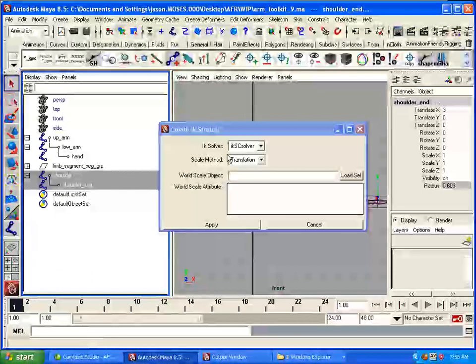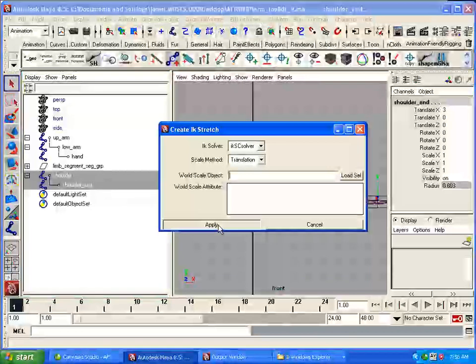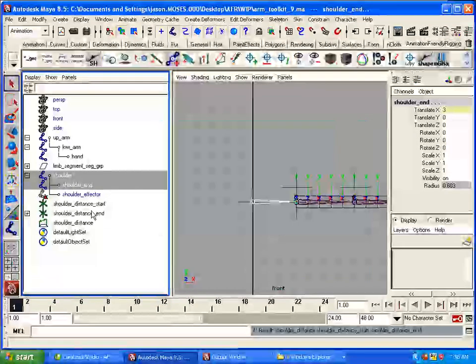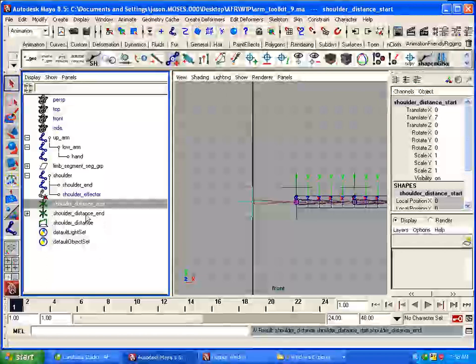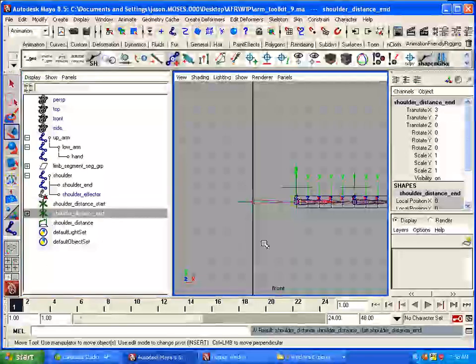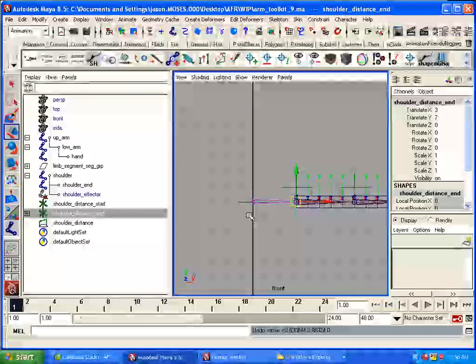The options that we want to set are a single chain solver, scale method as translation. Apply that. And as you know from the second DVD, that automatically creates a start and an end control and the distance for us. And it rigs it all up so that when we take the end, we move it and the shoulder moves correctly.